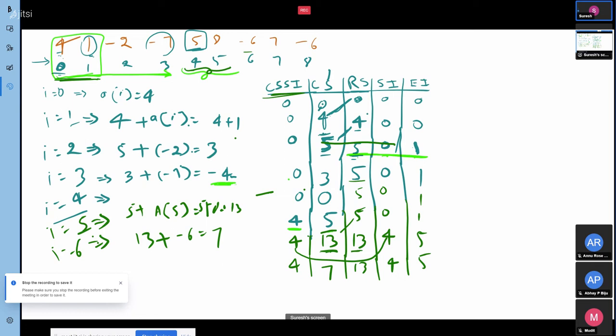But now I became 7. Now the current sum is 7 plus a of I. A of I is 7. Now you got 14, isn't it? Yes, sir. Now current sum became 14.